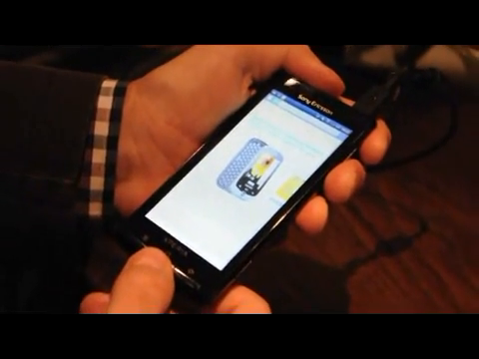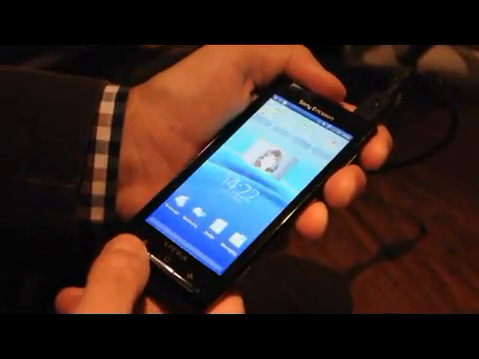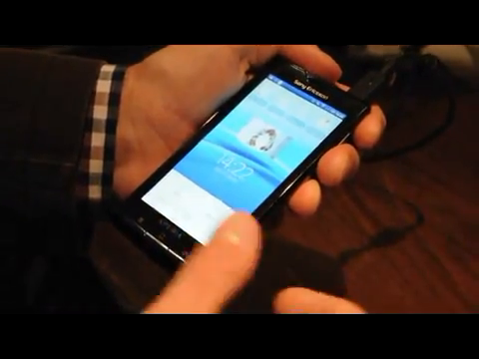So the same screen as the X1. It looks similar. No, it's larger than that. Oh, larger. Okay.